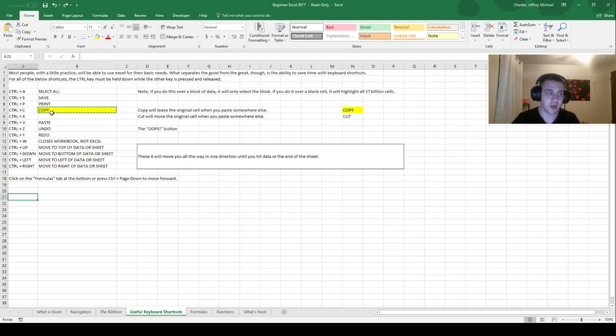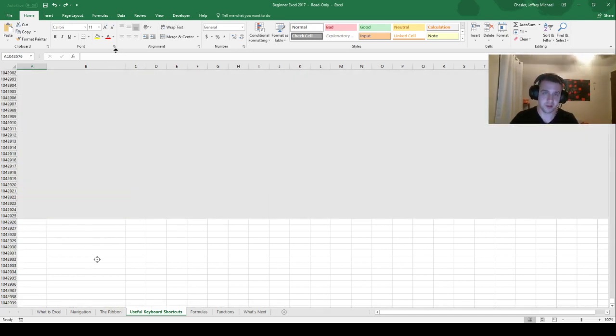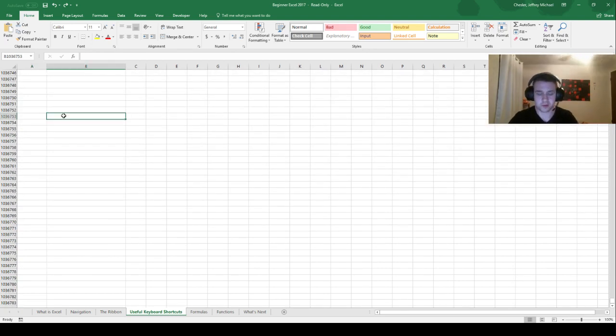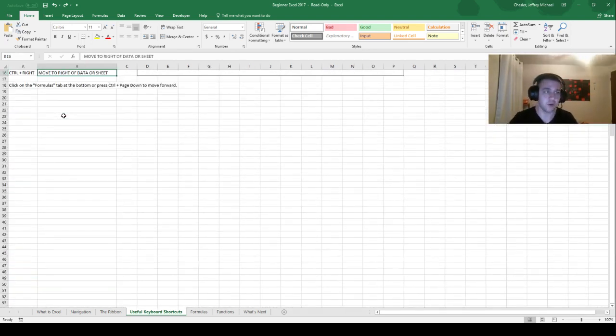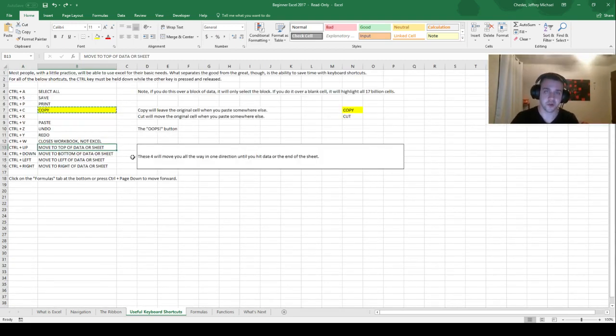If you don't have any data below you, and you do Control down, that's going to bring you all the way to the bottom of the sheet. So I was talking about how the sheets have a little over 1 million rows. This brought me to row 1,048,576. If you wanted to click and drag and scroll, it's going to take you a really long time to get all the way down to row 1 million. So if you wanted to do it quickly, you could do it with Control and the arrow down or Control arrow up. So those are some really useful keyboard shortcuts that I usually teach in beginner Excel.